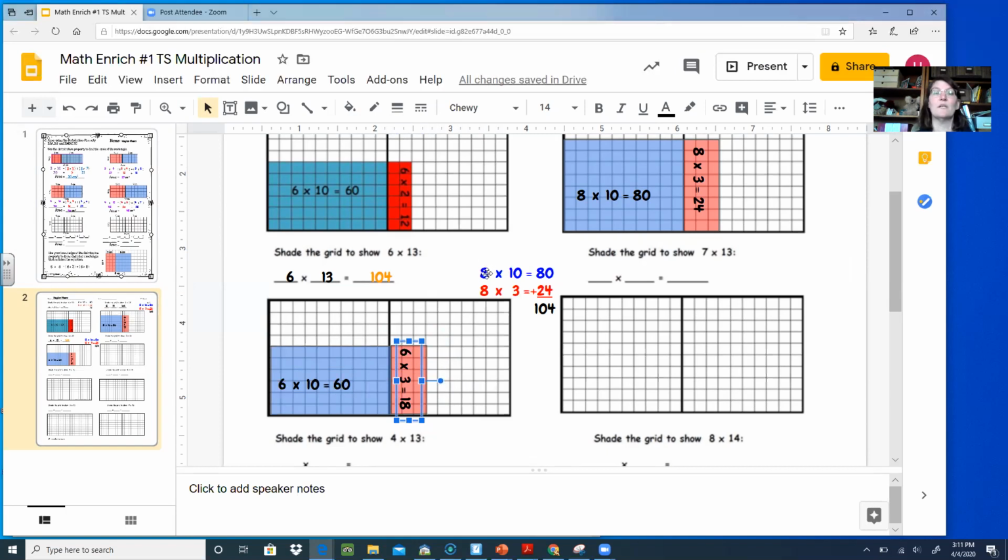I'm going to change this equation. Whoopsie, I got the wrong one. So 6 times 10, it's not 80. Keep grabbing the wrong thing. There we go, 60. Now 6 times 3 is 18, so I need to fix this guy.